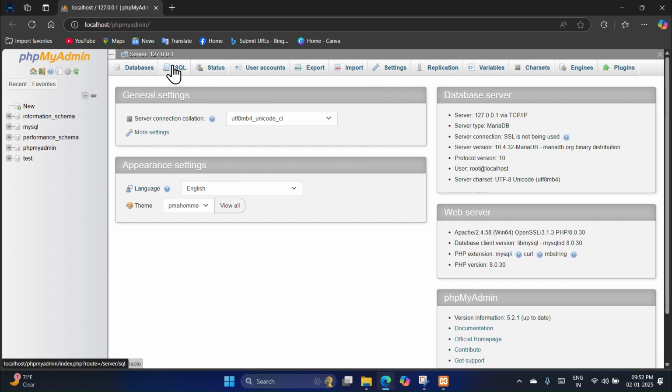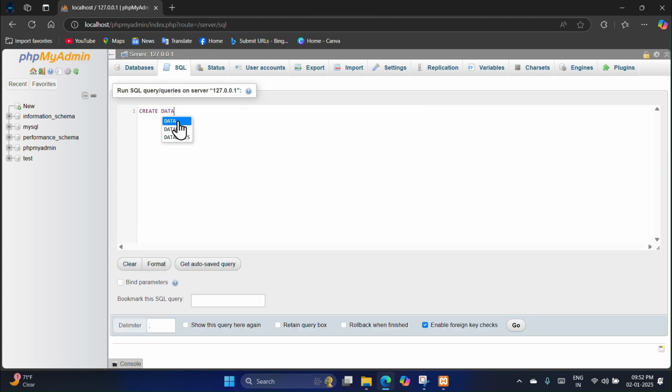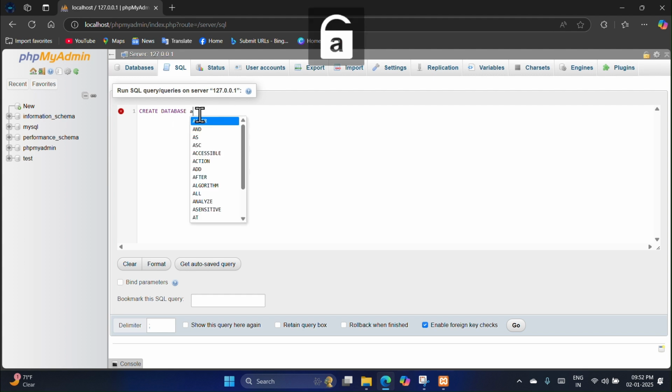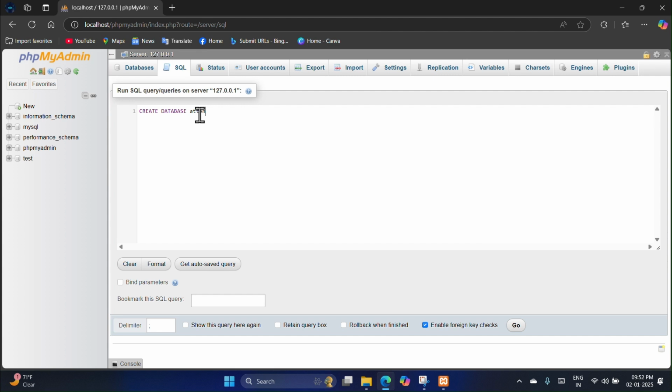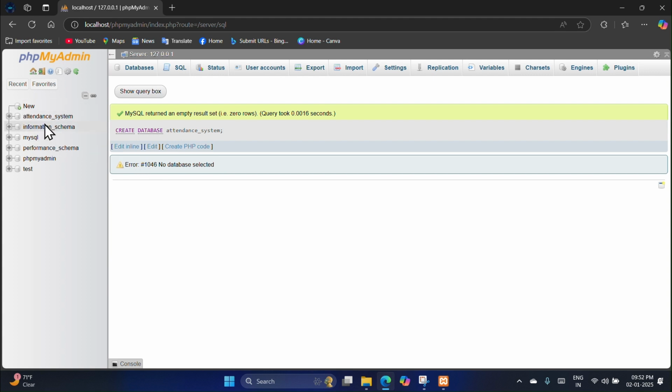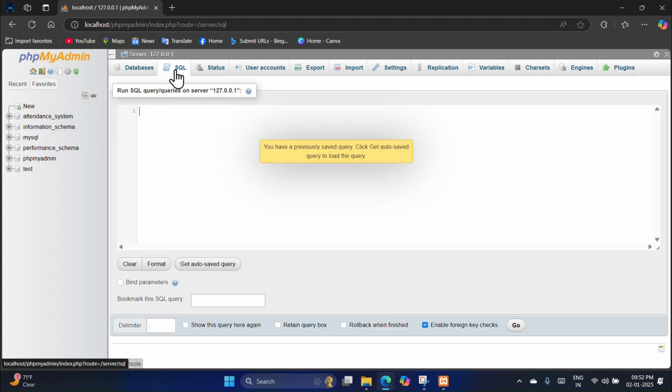Now I will run a query to create my database. Click here in SQL. Then type create database and give the name of the database here. I will name it attendance_system. And press go. Our database is created. Then I will create tables inside the database. So again I will click on SQL and type use attendance_system. That means the tables will be created inside the attendance_system database.